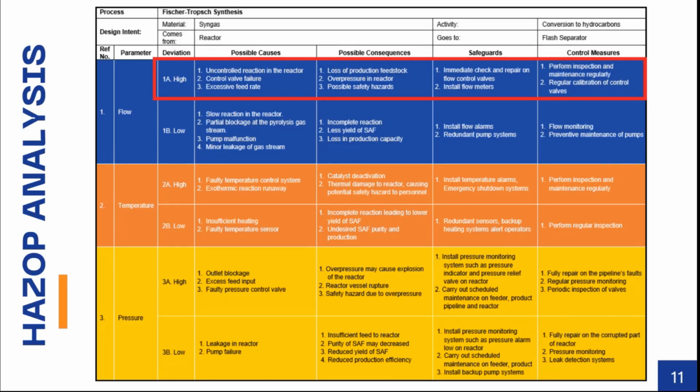For this hazard analysis table, I will give an example on the FT reactor when there is high flow. This is caused by the failure of a control valve and will lead to overpressure in the reactor. What we do is install flow meters, and also perform regular inspection and maintenance.